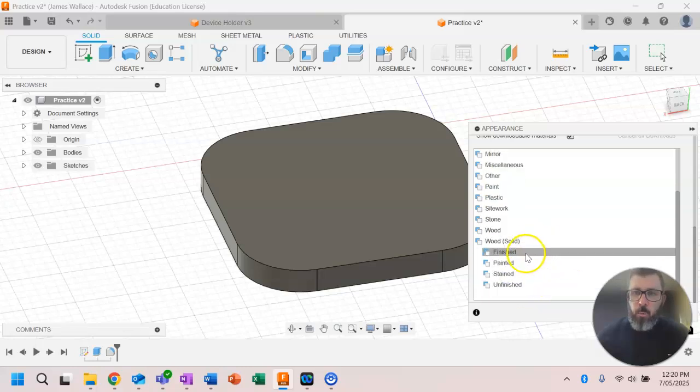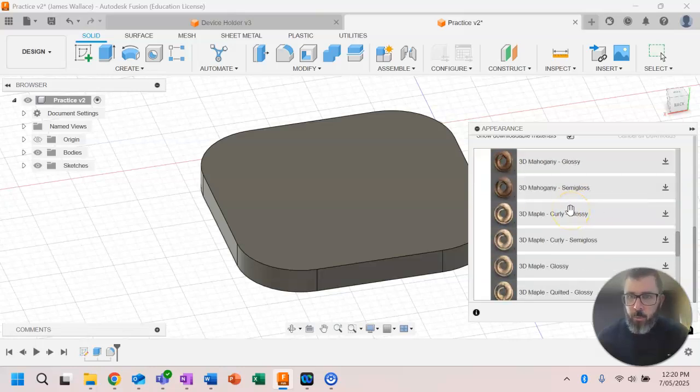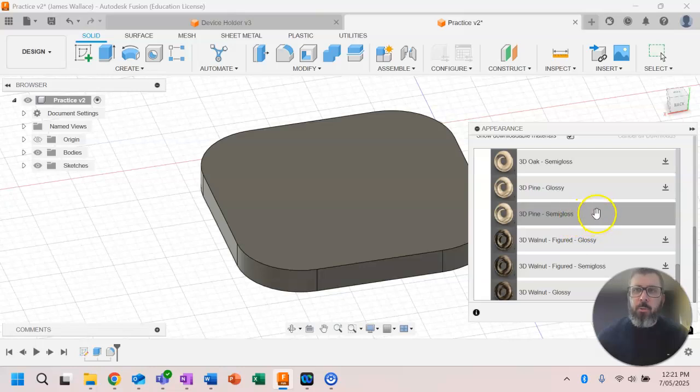Click on that. We want finished. And then we want to go down until we find pine. We're going to just be making it look like pine in this example. If it is gray like this, that means it hasn't been downloaded. So I want to click on that little arrow and it should download that. If it turns up white, that means we should be able to take that across.